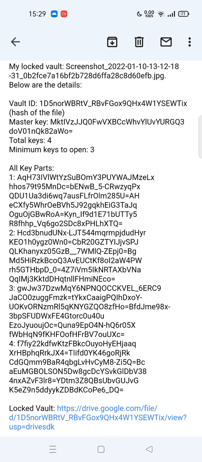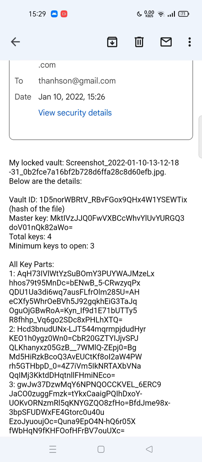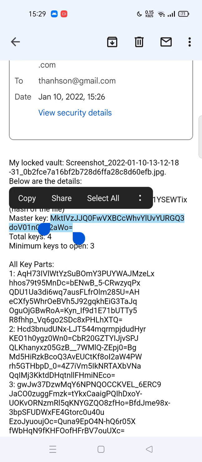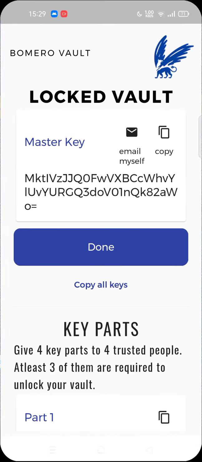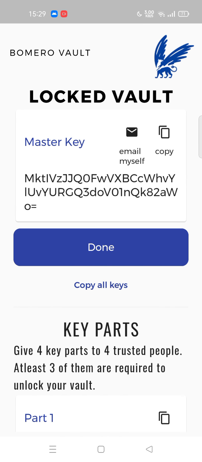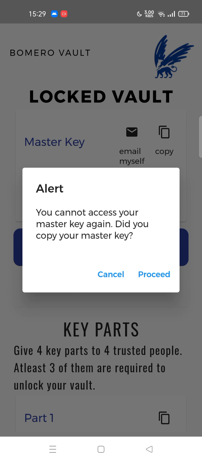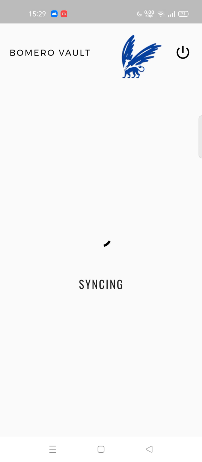So now let me go back to the app. First I copy this master key to see how it will decrypt in the app. Okay, so I click done. It will ask that I will not be able to access this master key and the other keys again. So am I sure that I want to proceed? I will click proceed.